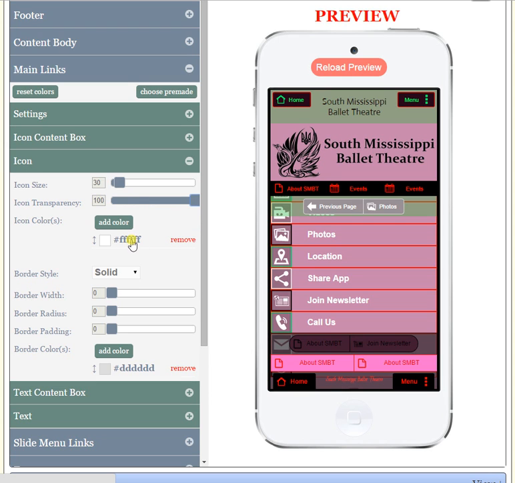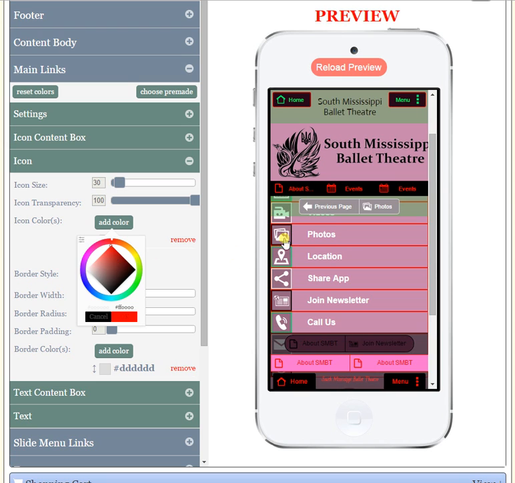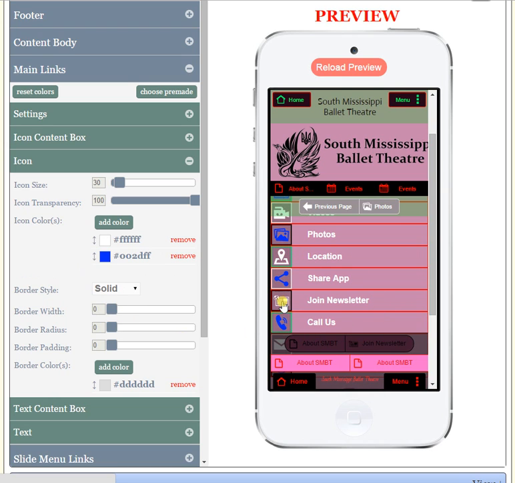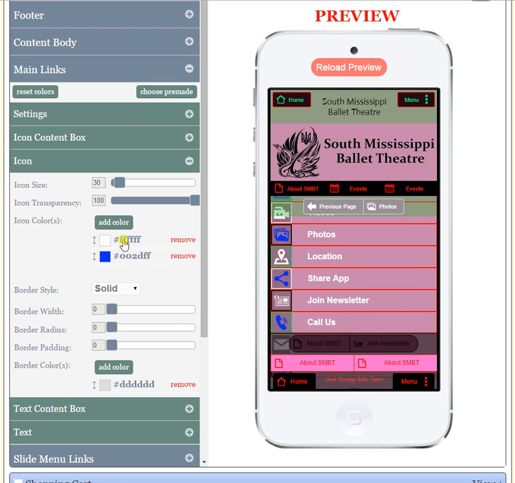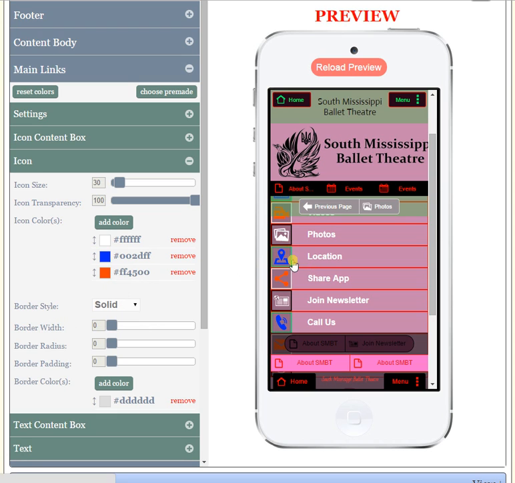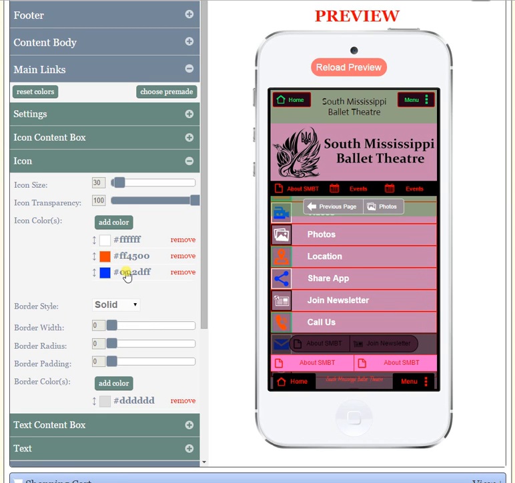And again, with adding the colors, every icon here is white right now. Let's add blue. Now you see it goes white, blue, and over here, white, blue. If we added another color, orange, then it's going to go white, blue, orange. We want to move it around, we can move it around. White, orange, blue. You get the idea. Border style, again, we've been through this. You guys know what's going on with all that.